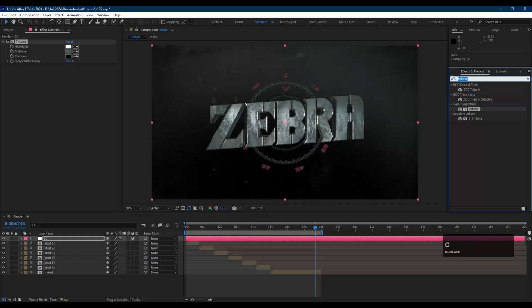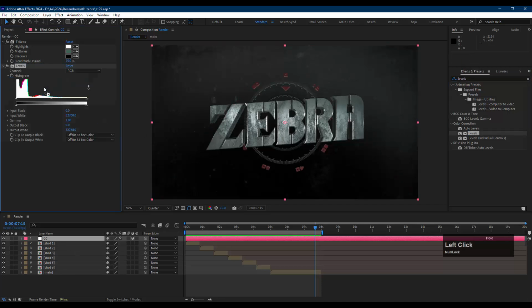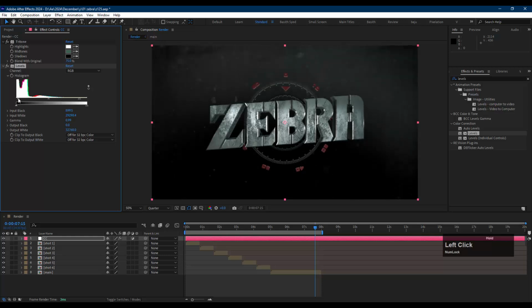Now search for curves or just use levels, which is easy to understand. Just drag and drop this, and then let's adjust midtone a little bit, increase the brightness overall, bring the darkness level a little bit so we can get a little bit of a contrast. So it has enhanced our work a little bit.